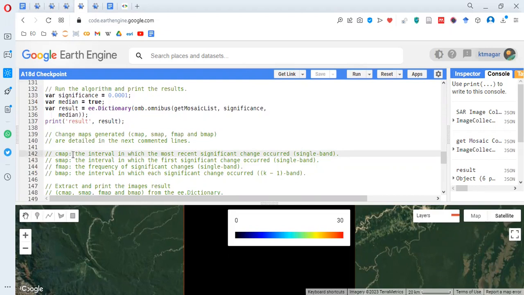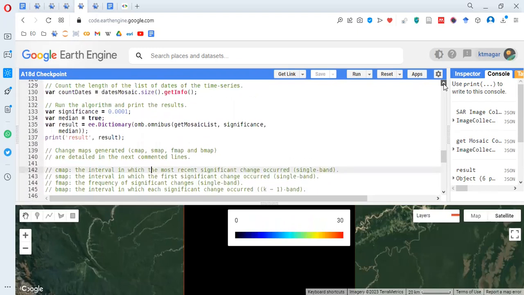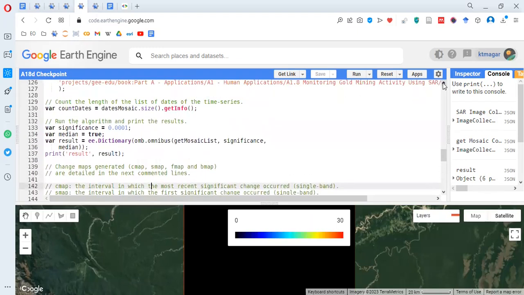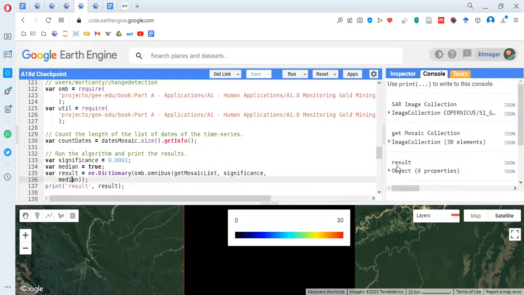For example, the CMAP tells us the interval in which the most recent significant changes have occurred, and similarly the others are also related with some changes. And here the function is being applied. We see it here with providing the images. Some significant values are being provided, and this median has been set as true. And we see the result something like this here.